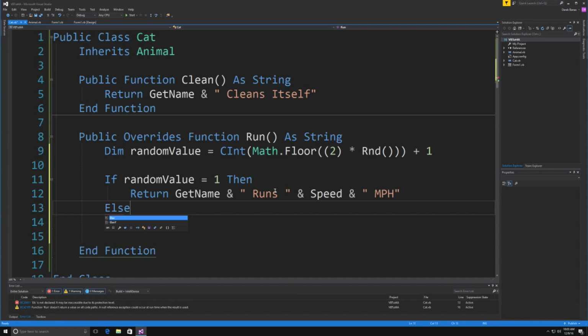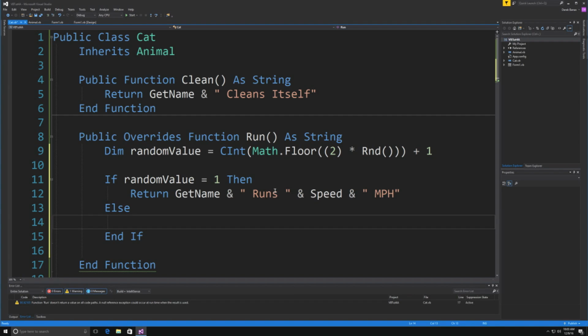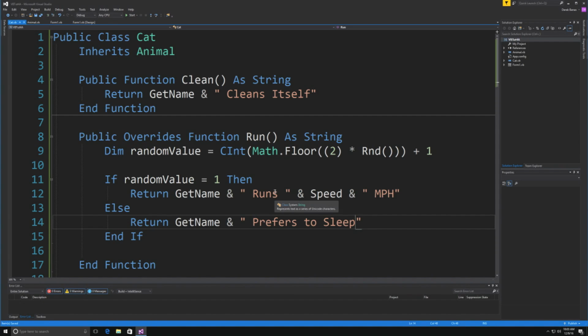Otherwise, if it comes back with a value of 2, we are going to return a different response. Here we'll say get name, and we'll just say prefers to sleep. All right, so we're dealing with a difficult cat instead of a generic old animal, and it does unique things, which is great. And that's all we're going to do with that cat class. Now let's jump over into Form 1 and have it do some stuff.